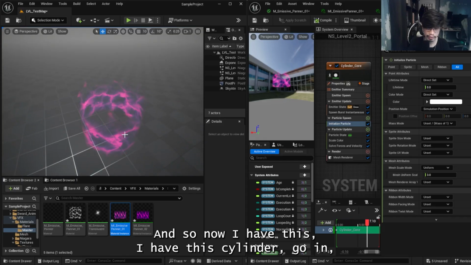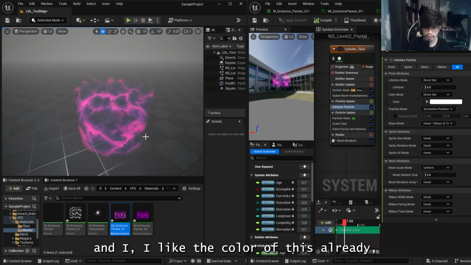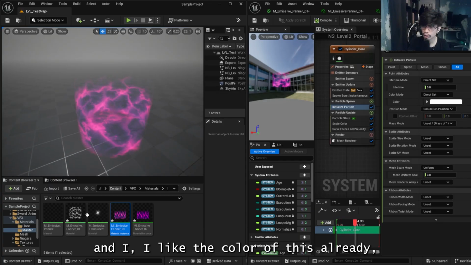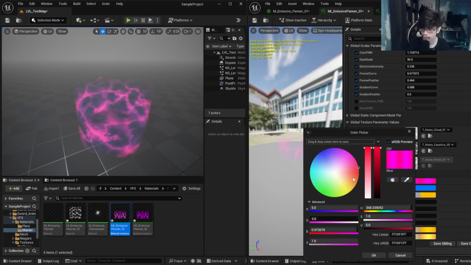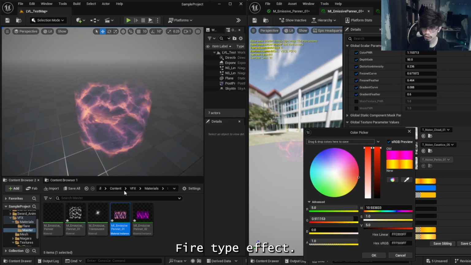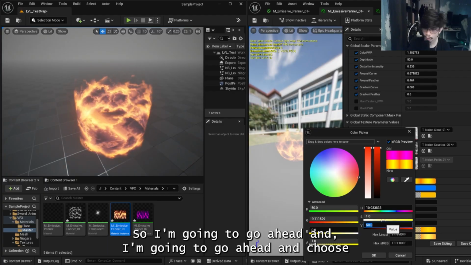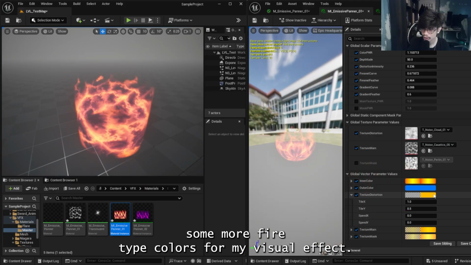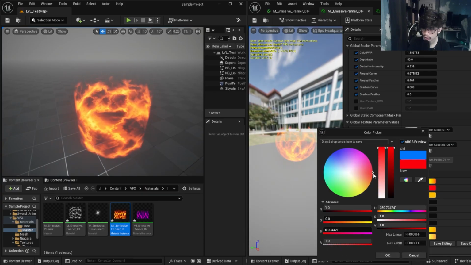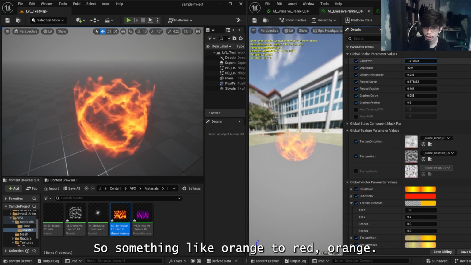And so now I have this cylinder going, and I like the color of this already, but like I said, I'm going to try and do a little bit of a fire type effect. So I'm going to go ahead and choose some more fire type colors for my visual effect. Something like this, right? So something like orange to red orange.